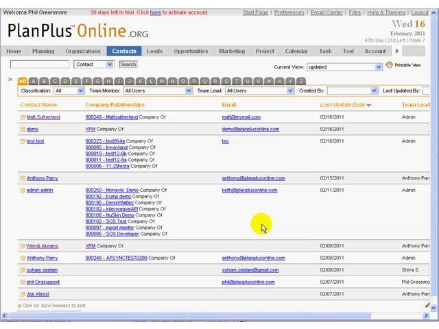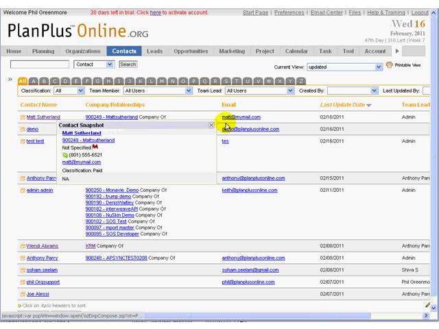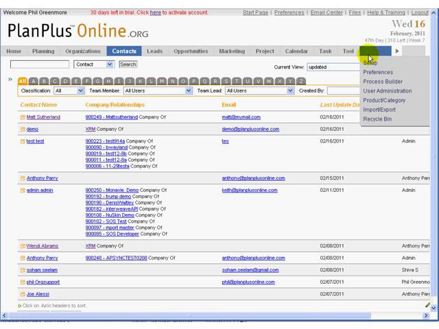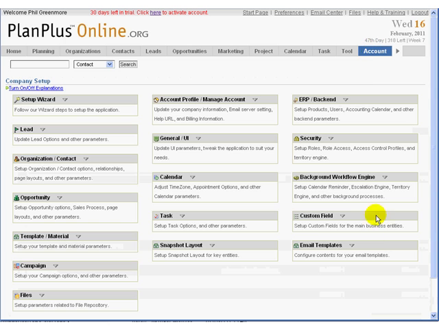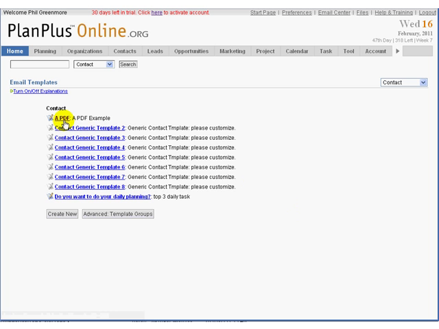So here's an example. Here we're looking at all the contacts. Matt Sutherland is going to be the focus of this effort here. If I go over into contacts, or I mean account rather, and look at the contact email templates, I see that I've got a PDF example, and that's one that's just been recently created.